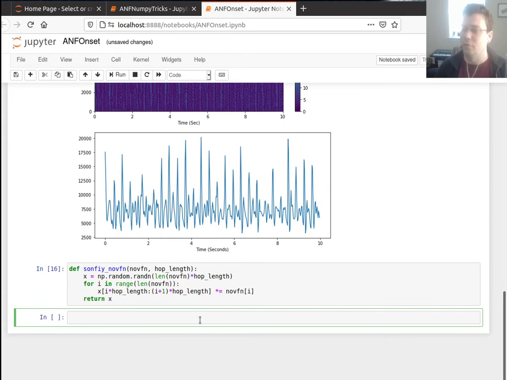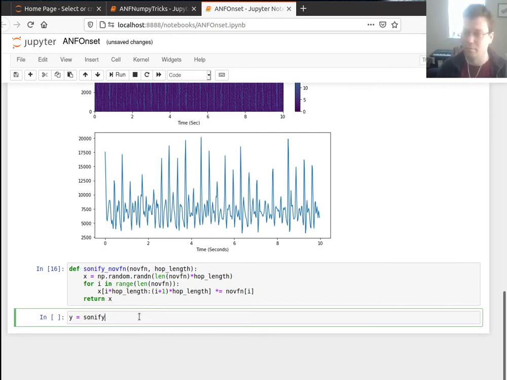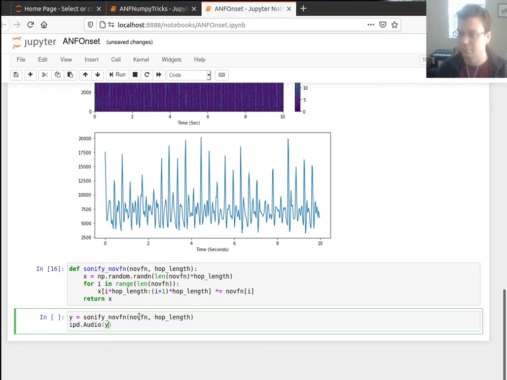All right, so what I'm going to do is run this method. I'm going to say y is equal to sonify. Oops, I spelled sonify wrong. Sonify, so create a sound from the novelty function and the hop length, and let's listen to it. So this is the thing we're going to be listening to.